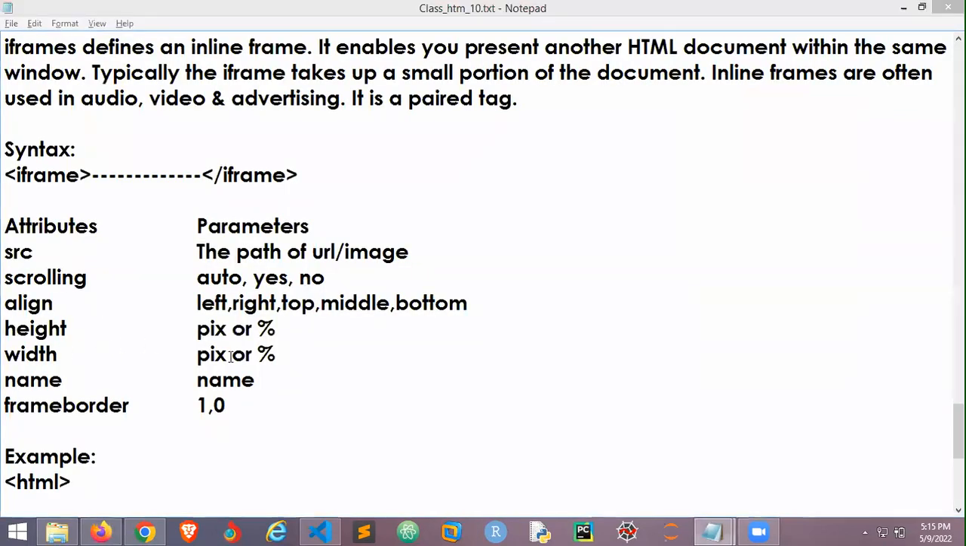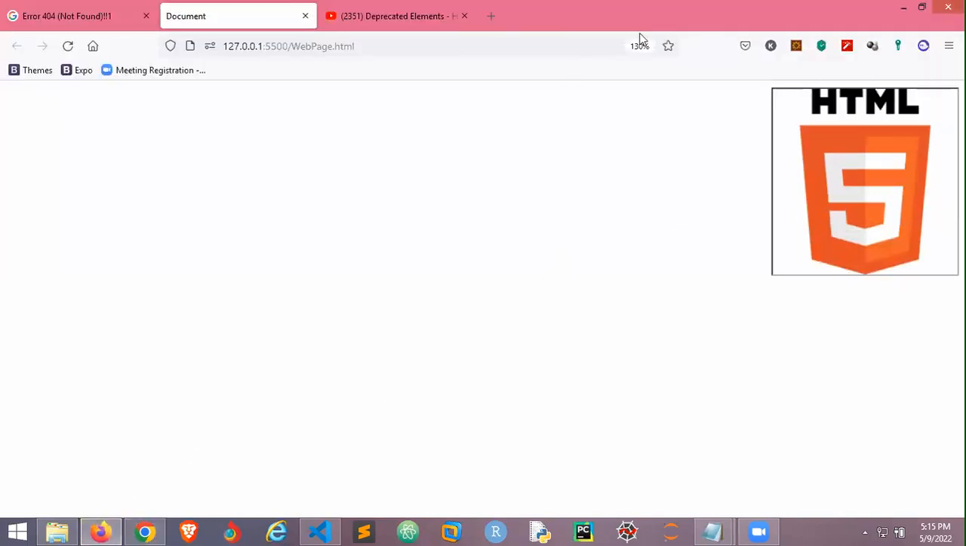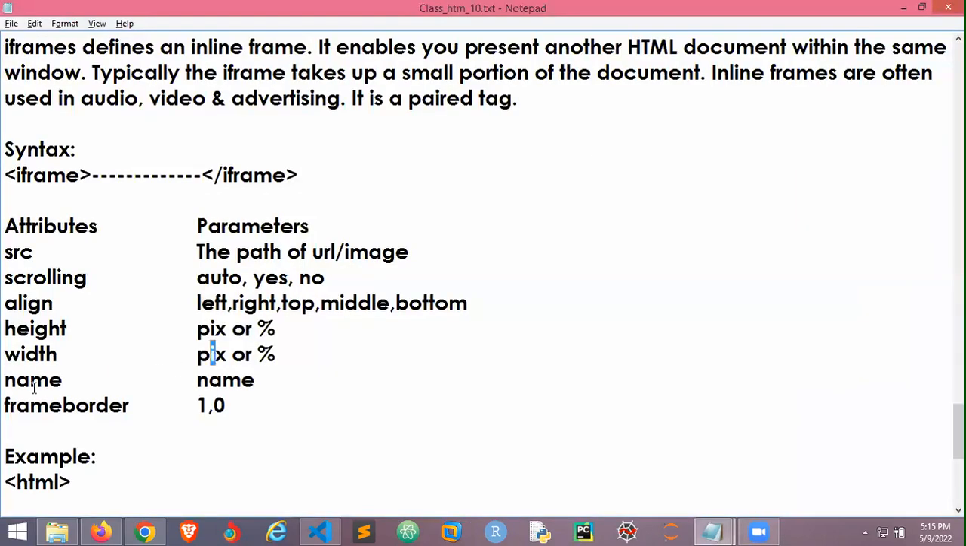Next one, height and width. For example, I'm giving height equal to 200 pixels and width equal to 200 pixels. Check it. Working perfectly. Height and width working or not working? Perfectly working. After that, name is for JavaScript purpose, there is no use here.